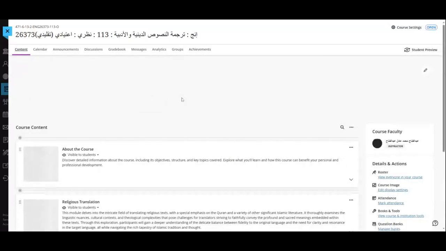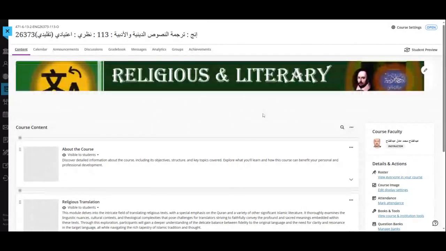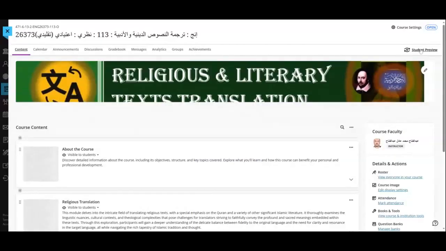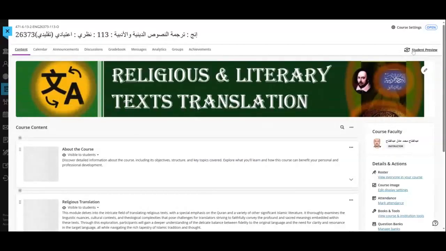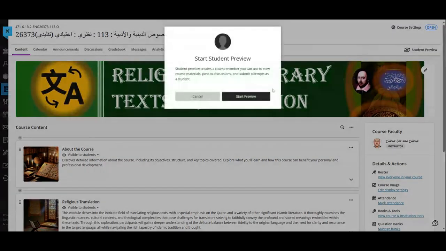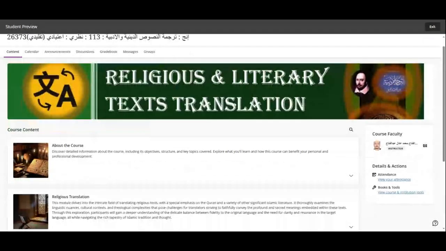If we go back to the content area, this is the page that appears by default to all the users of the course. Still here we have one very important feature. This is the student preview. This tool is available for you so that you can see how the course will appear to your students. This is what we call a student preview. When you click and start the preview, it will give you a version of your course as it appears to your students.